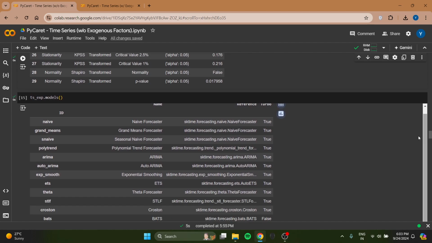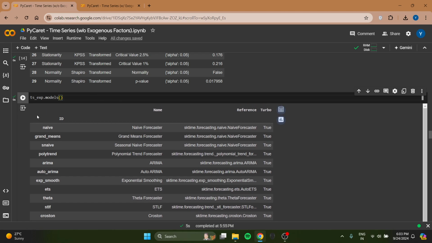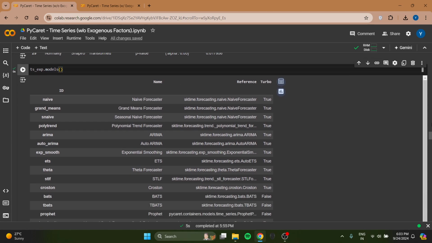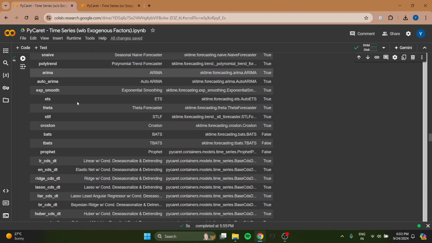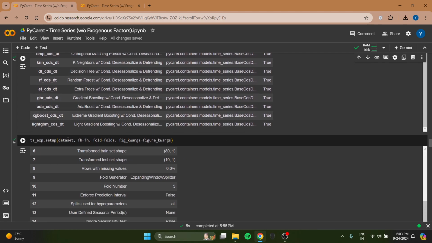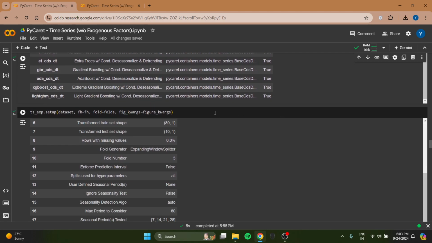So we want to forecast this data, right? But I wasn't sure what all models were available. So again, we're just going back to the classic TS models. And it just gives a list of all the models that are available under this that we can train it on.